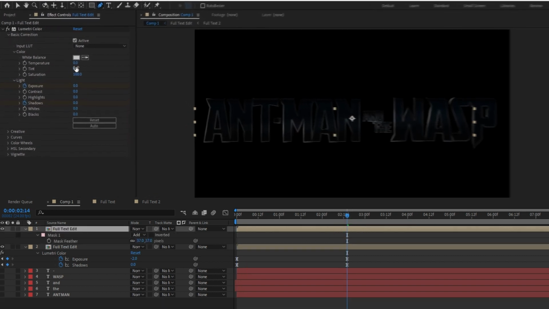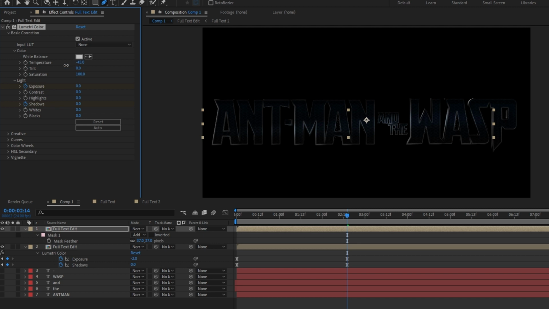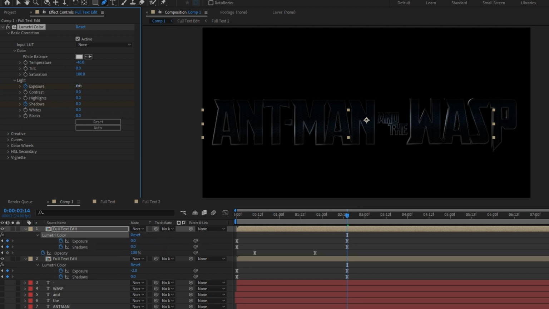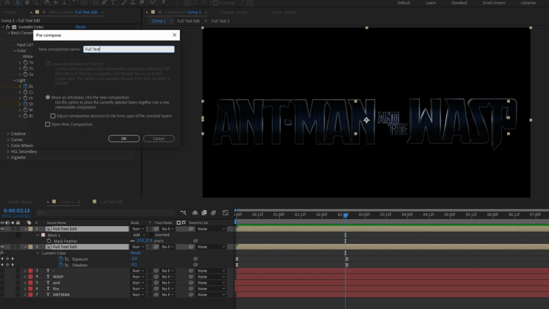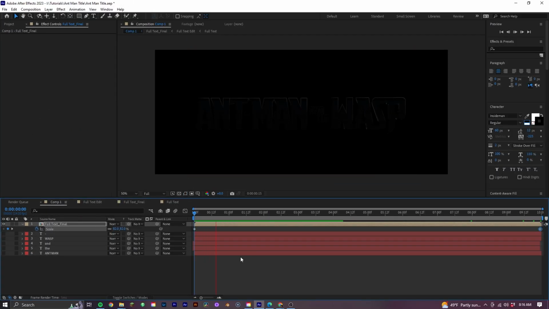Now let's make changes to the Lumetri color on this layer. Let's bring down the temperature to negative 50, and on our second keyframe for the exposure, let's bring it up to 1.5. Pre-compose these two layers, naming them Full Text Final. And with this layer, keyframe the scale to have it get bigger over time. So with that done, we can move on to creating the Quantumania text effect.